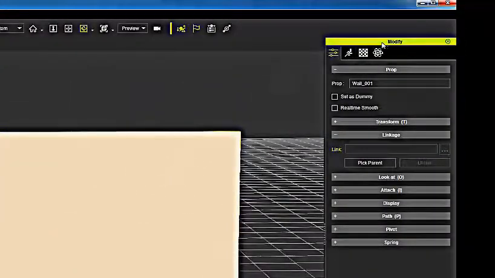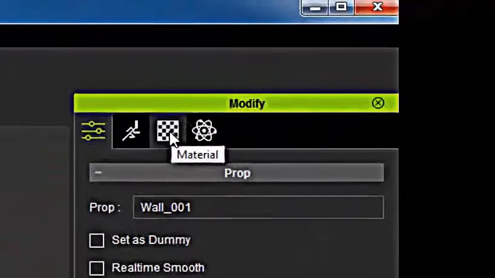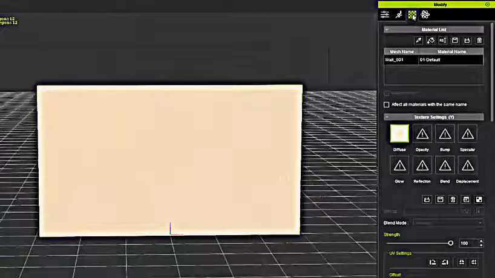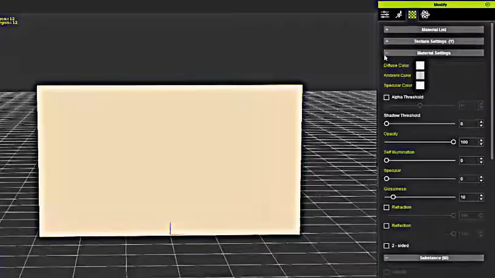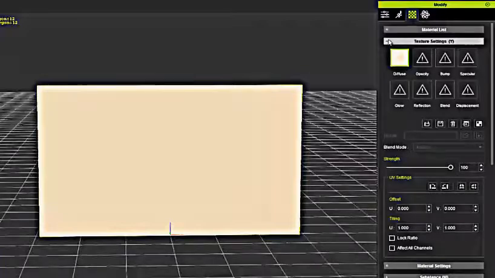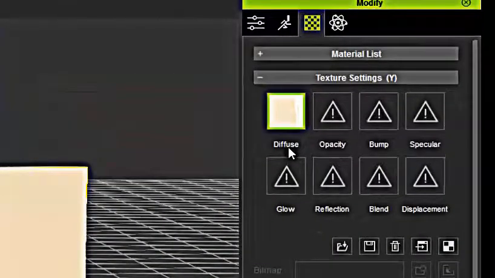Now I go over here to the Modify panel on the right. And in the Modify panel, I see that we have various options. I go to this little checkerboard, which in iClone 6 indicates material. So I click on the material and various options open up. Now, if it doesn't open up, just make sure that you click the plus sign and it'll open these things up for you. So we're interested in the texture setting. You have the diffuse option and opacity. You can see these little icons down here are load, save, delete, launch.